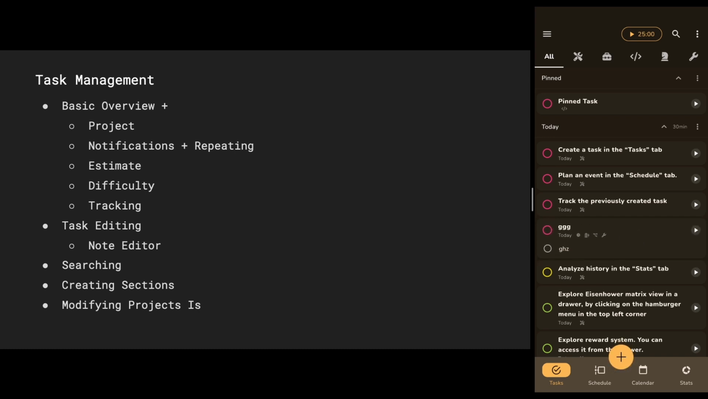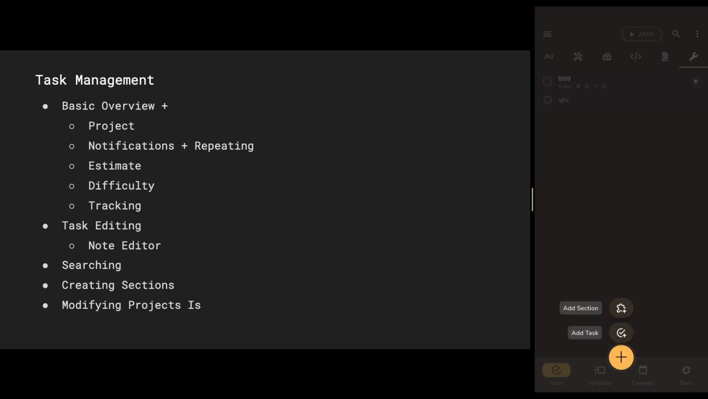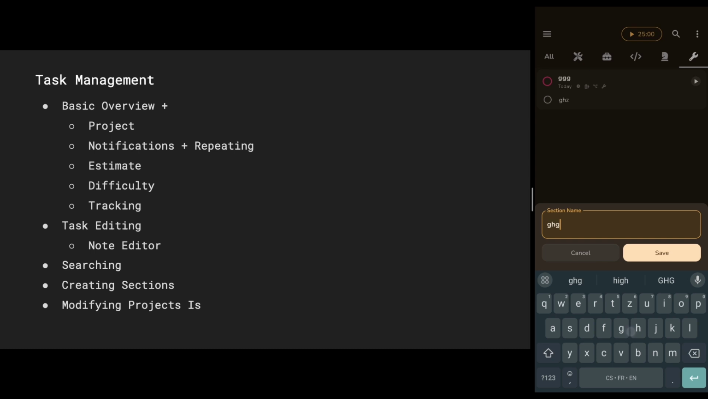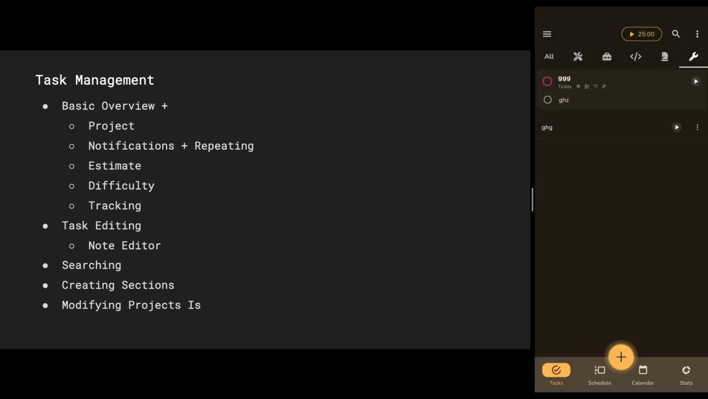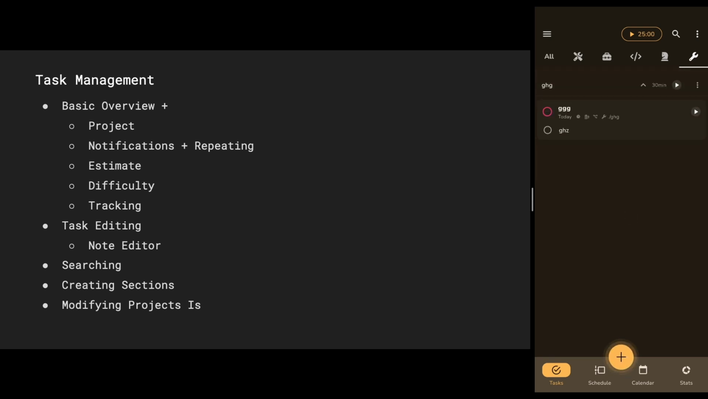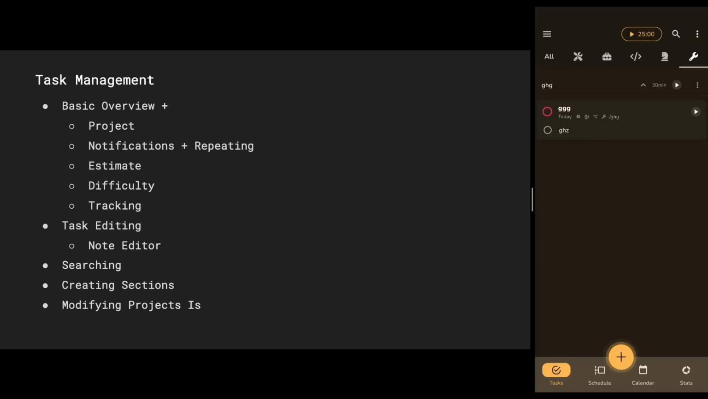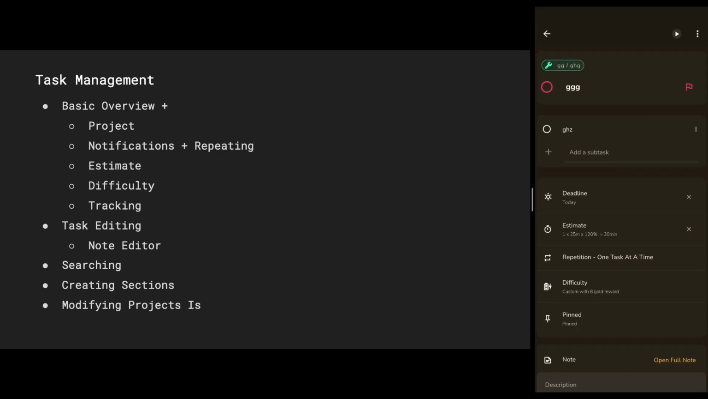You can see your created start project here at the top. You can add an extra section to the project if you need extra nesting. You can assign the task to the section by swiping with the task to the side and selecting the section. You can track the task by clicking on the play button on the right side, but more on that later on. You can edit the task by clicking on the task tile.